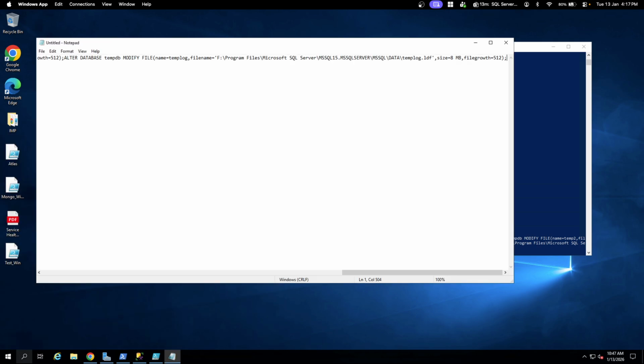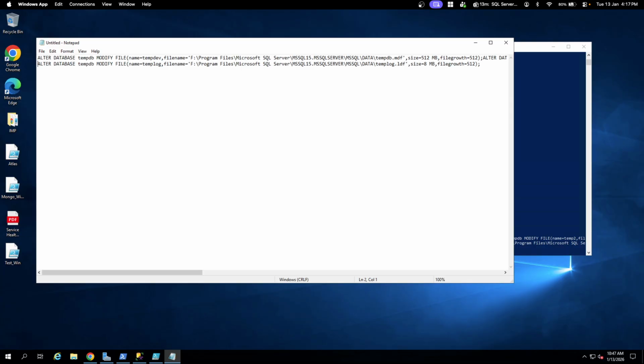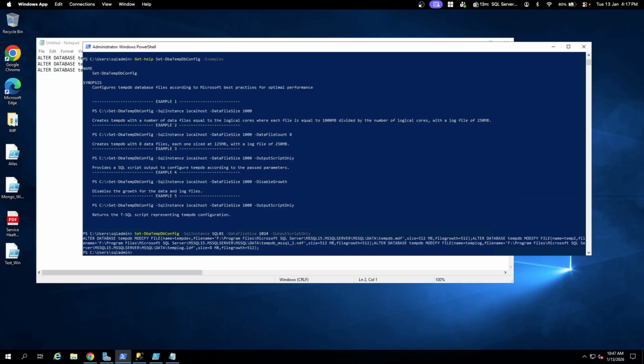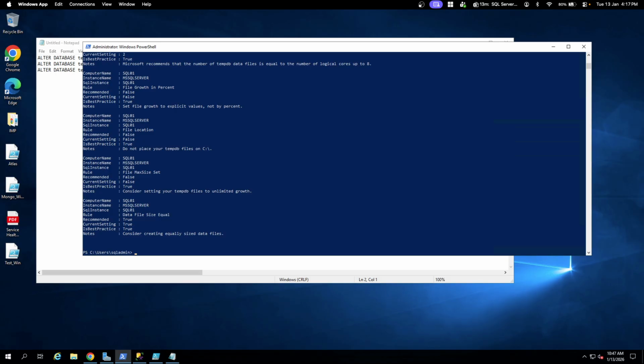So you can directly execute on the server also. If you can see here, ALTER DATABASE, so you can directly execute this as well. Once it is executed, again what you need to do is verify with Get-DbaTempDbConfig. Once you verify, for -SqlInstance, here you can mention SQL01. So here it is giving output in a stack.